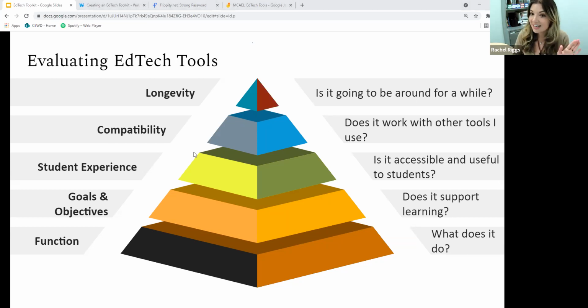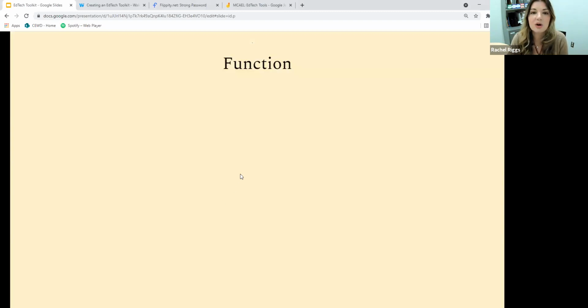We're not starting with, is it trendy? We're not starting with, does my best friend teacher tell me to use it? We're starting with, what does it actually do? And then how does that support the goals and objectives of my class and what we're trying to accomplish? And then what is the student's experience with the tool? Is it accessible? Is it something they can use easily? What is their experience going to be? Compatibility, does it work with other tools I use? And then longevity, is it something I can use over time, and something the students will use over time after they leave my class? So thinking through all of those questions.